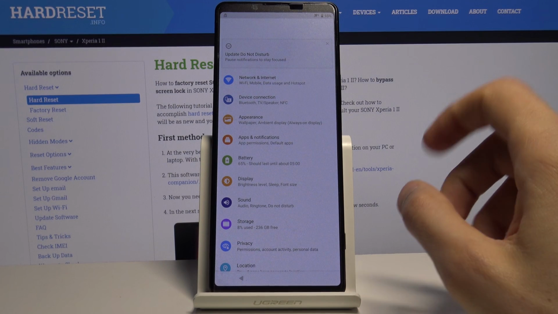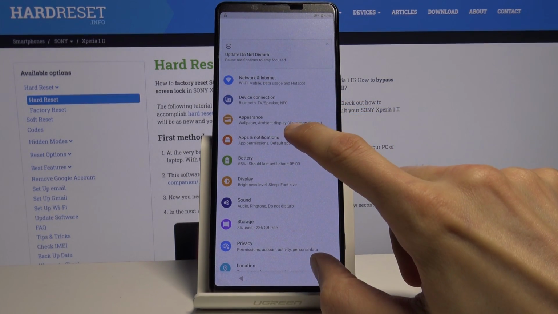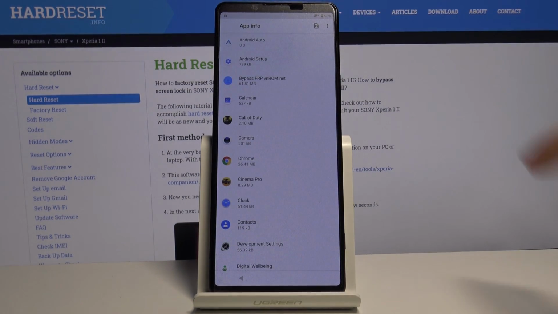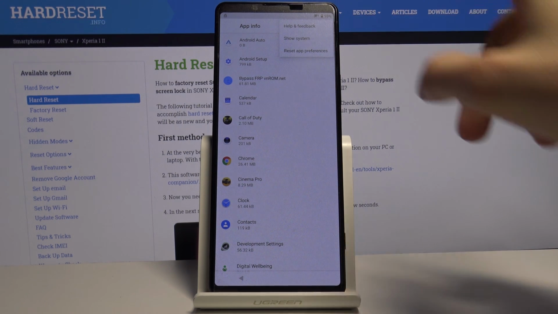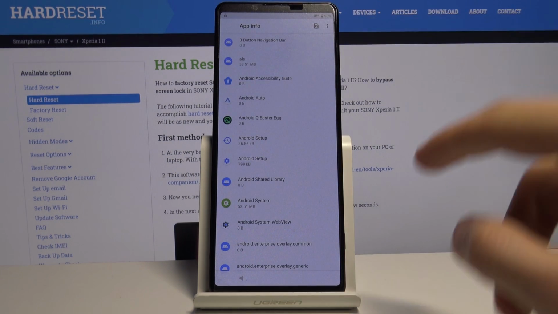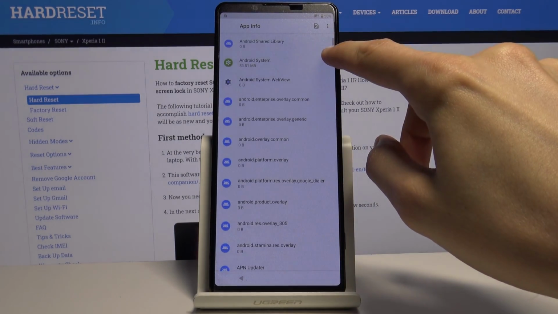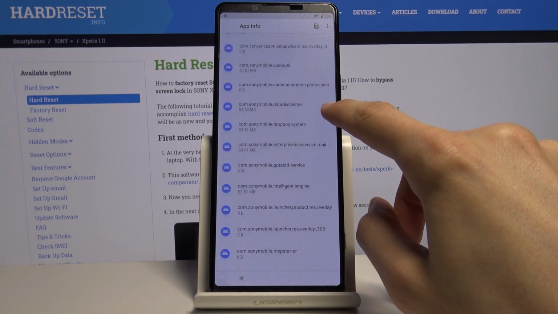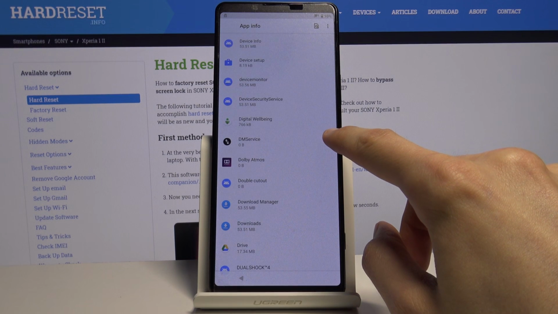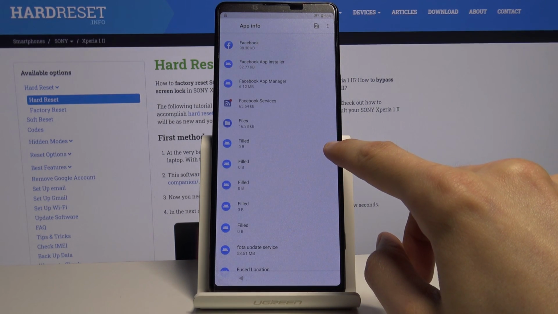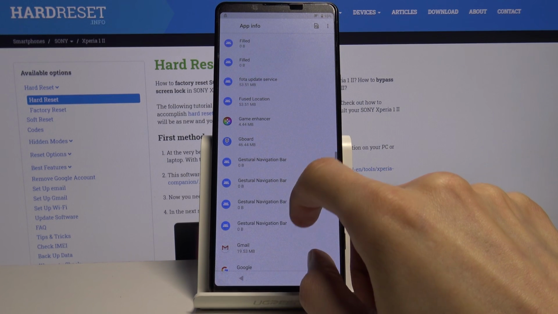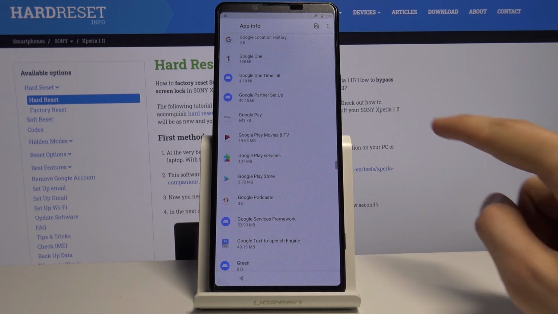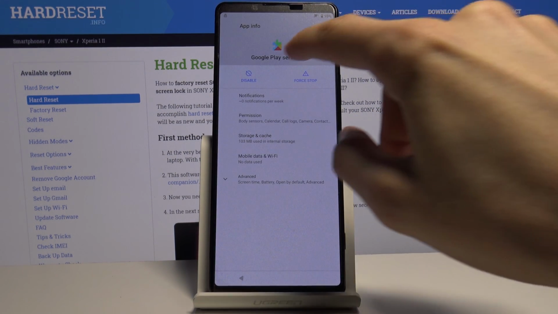Once you're in the settings app, you want to first tap on apps and notifications, choose all 45 apps, and then I'm going to tap on the three dots right there and go show system. From here, there we go, I can grab it. From here we're going to scroll down to Google. We're looking precisely for Google Play Services, so there is one, and Google Play Store.